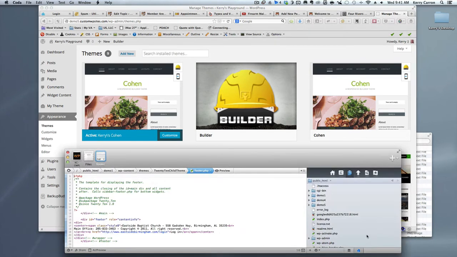So now when I look in the back end of my Demo 5 website, I'm going to go to those files. Here are my files. I'm going to go into the content, I'm going to go into my themes, and we can see Kerry's Cohen right here. That's the child theme. This is the parent theme, right?